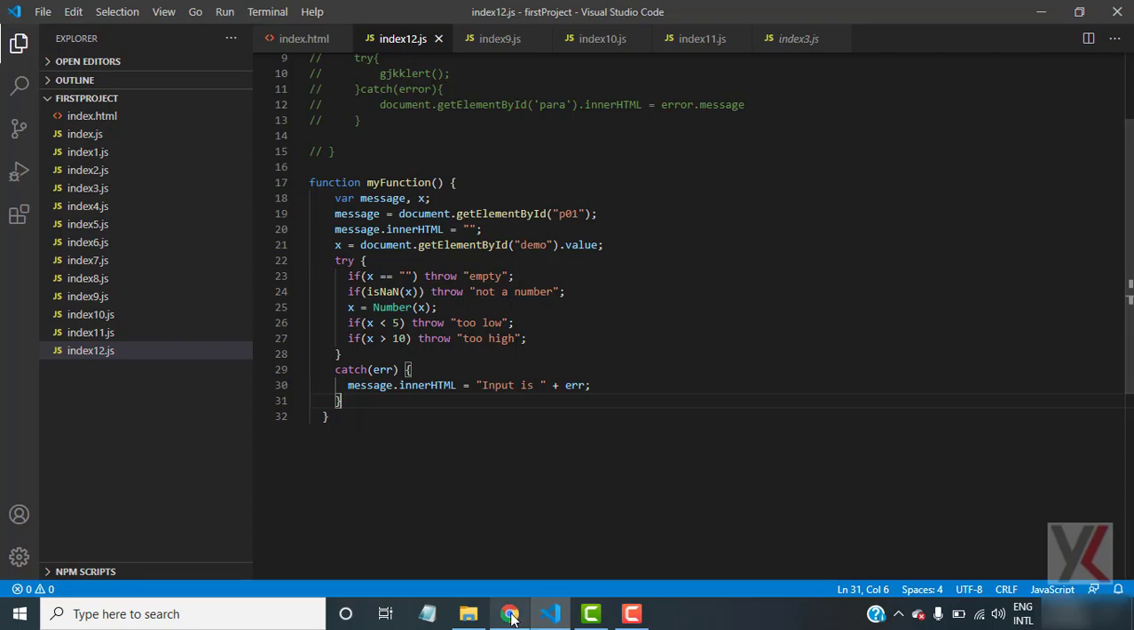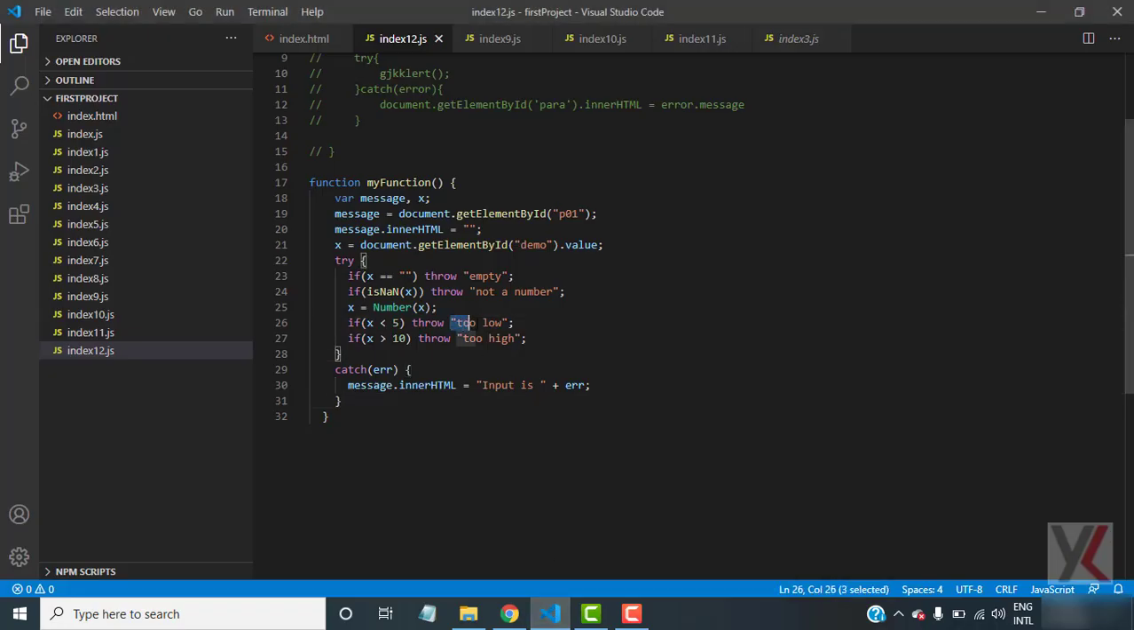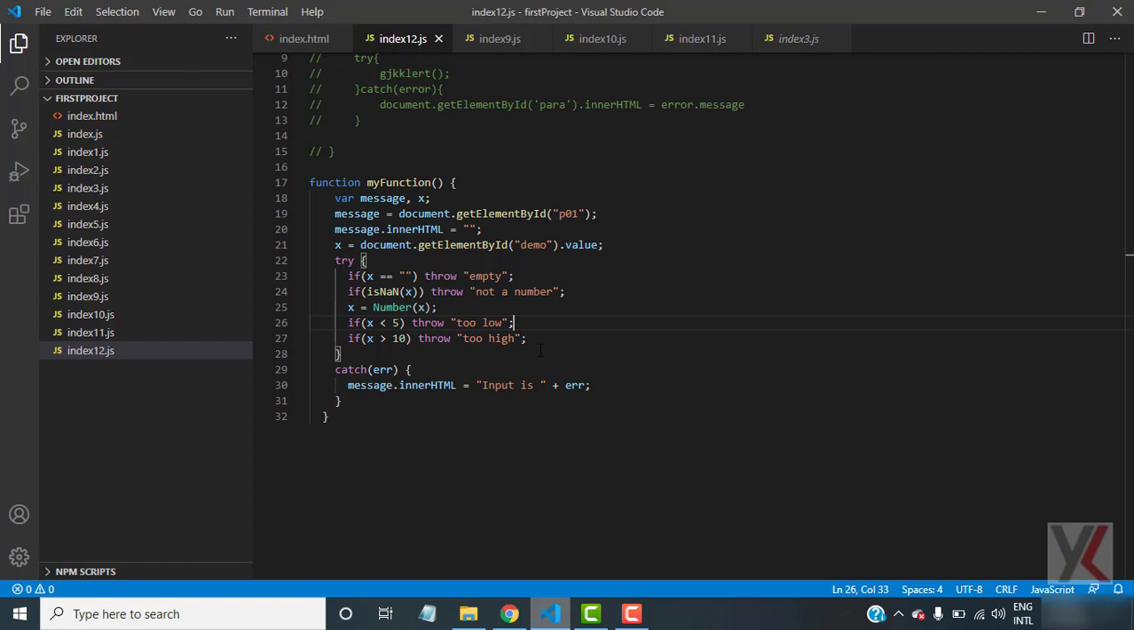If it is not a number, suppose here we type s. The message says input is not a number, so s is not a number and it is throwing a not a number error message. Next is if x is less than 5. Here we'll type 3 and test it. Input is too low. This error message is coming. Now we'll use greater than 10. Suppose 12. Input is too high. This error message is coming like this.